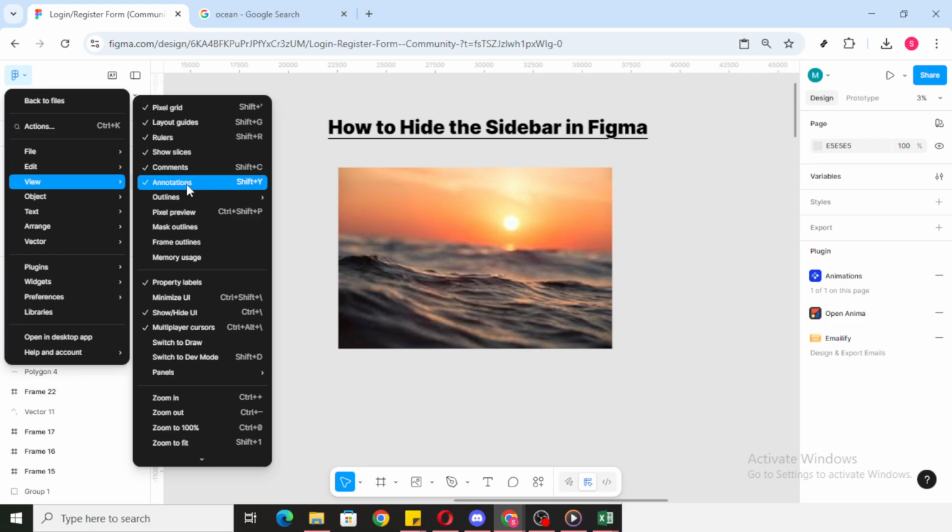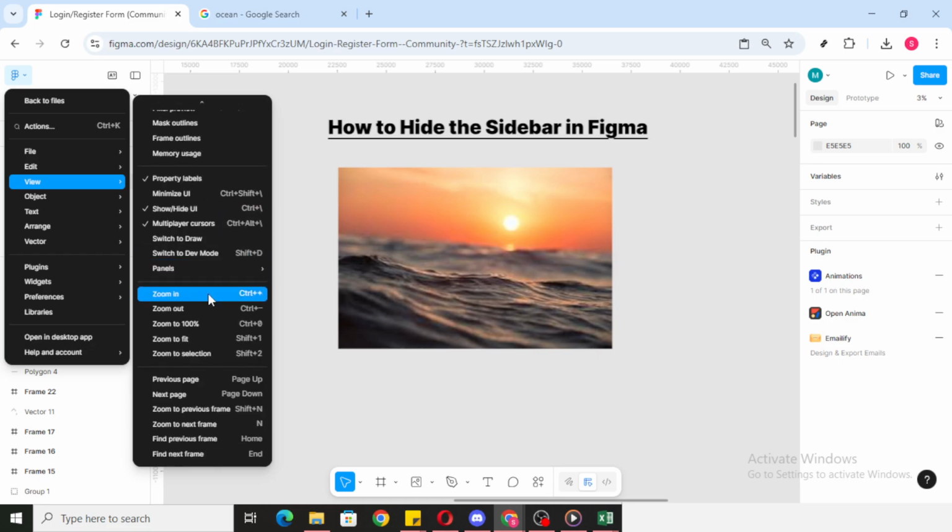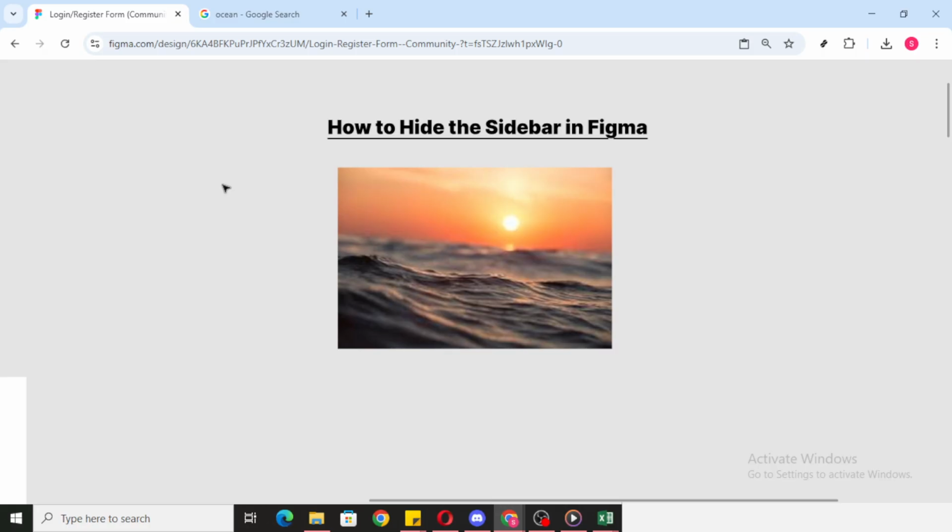For the fastest method, use the keyboard. Press Ctrl+/ on your keyboard to toggle the sidebar. Tap it once to hide the sidebar and tap it again to bring it back. The shortcut acts like a switch, so you can quickly jump between a focused, full-width canvas and your normal workspace with layers visible. If you're on a different operating system, use the equivalent modifier key for your setup.